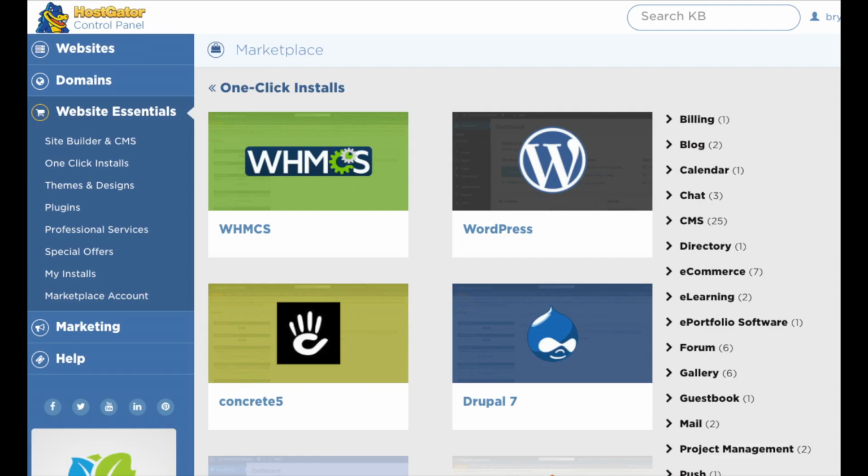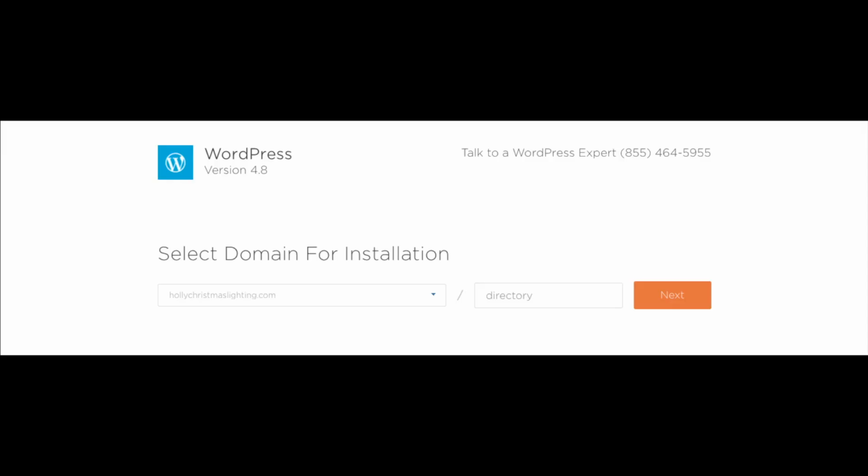For the remainder of this tutorial, I'm going over how to make your website in depth with WordPress, as this is the most popular website building platform. Select WordPress. Next, you want to choose your domain name. You can pick it from the drop down. Leave the box next to it where it says directory blank.